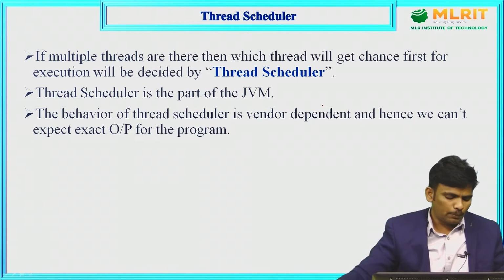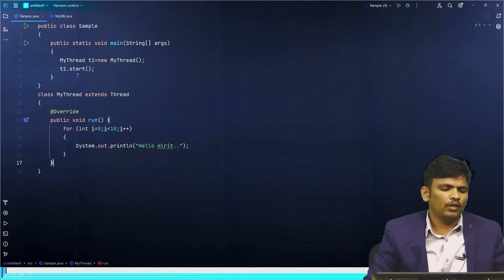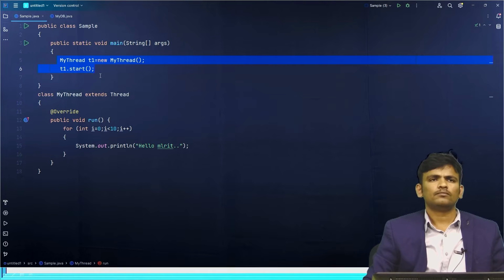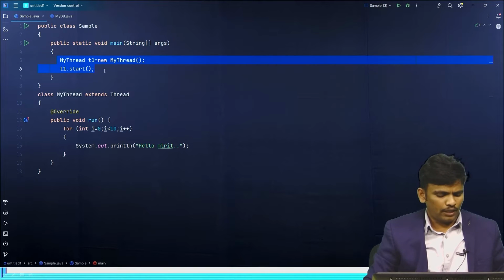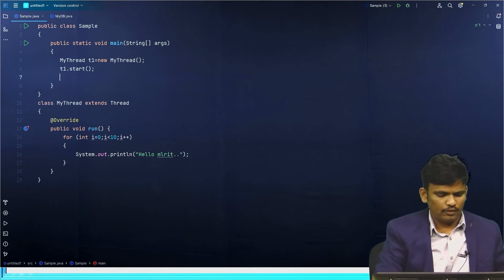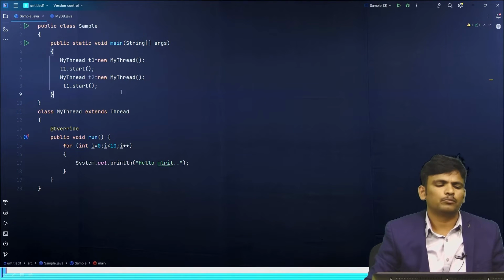Suppose if you take an example, the same point I want to prove now. Here you can see I have only one thread. Let's take an example. I will create one more thread. I am creating an object of thread 2. Now you can see I am starting the 2 threads simultaneously. Thread 1 I started and thread 2 started.